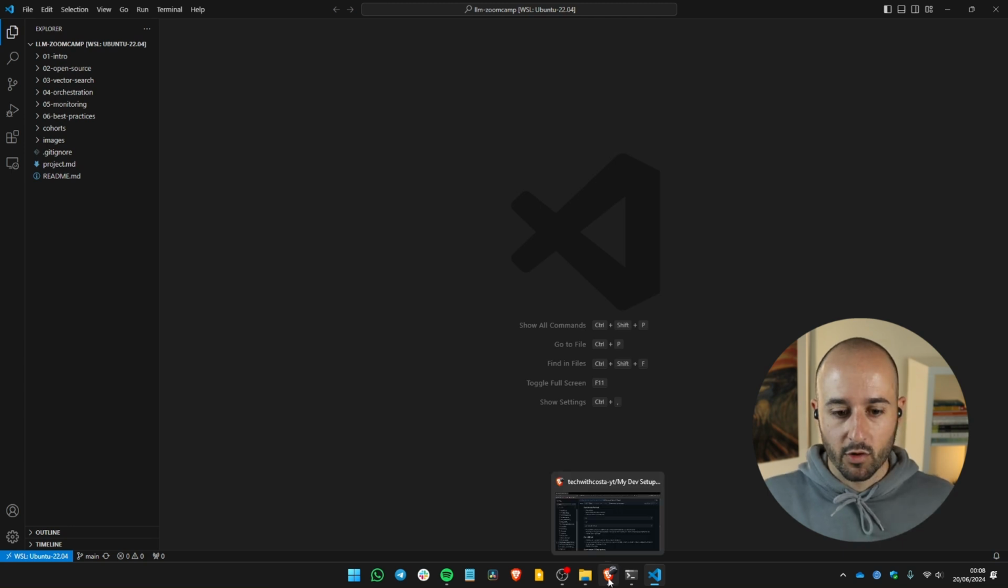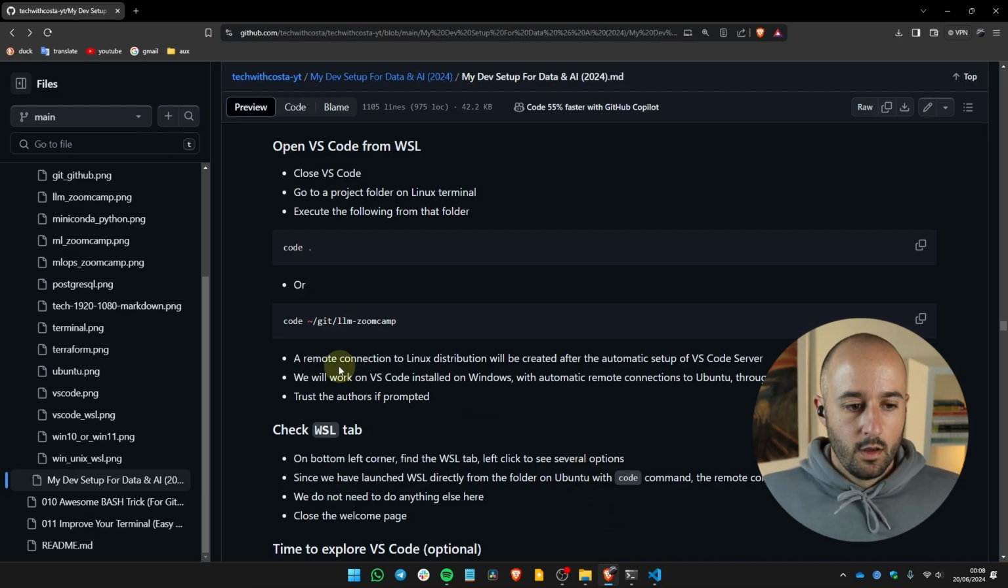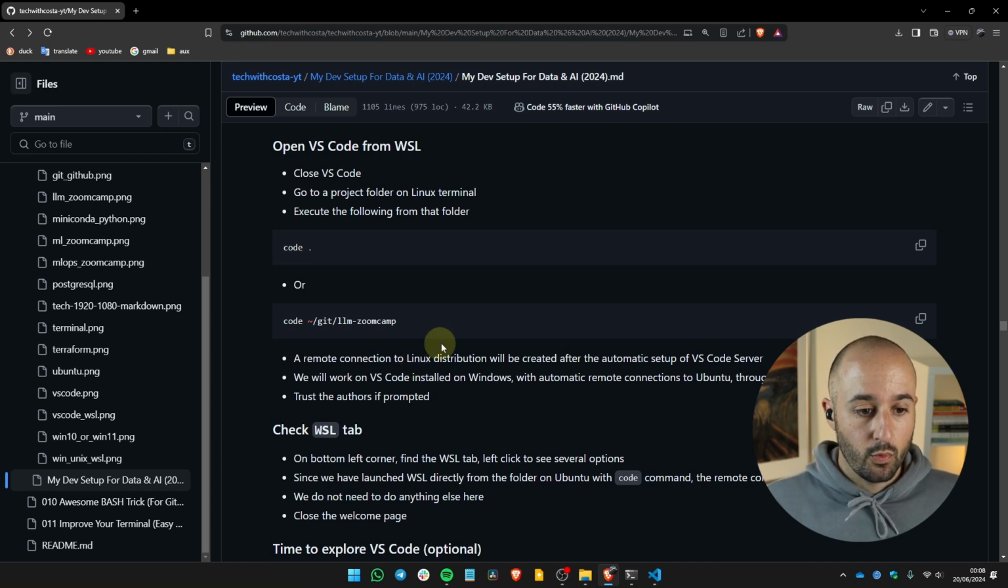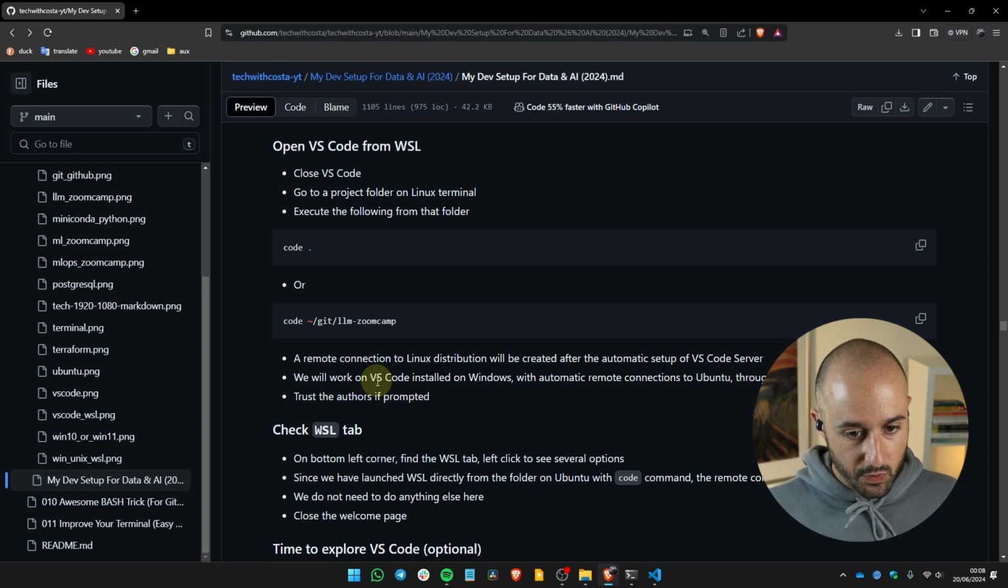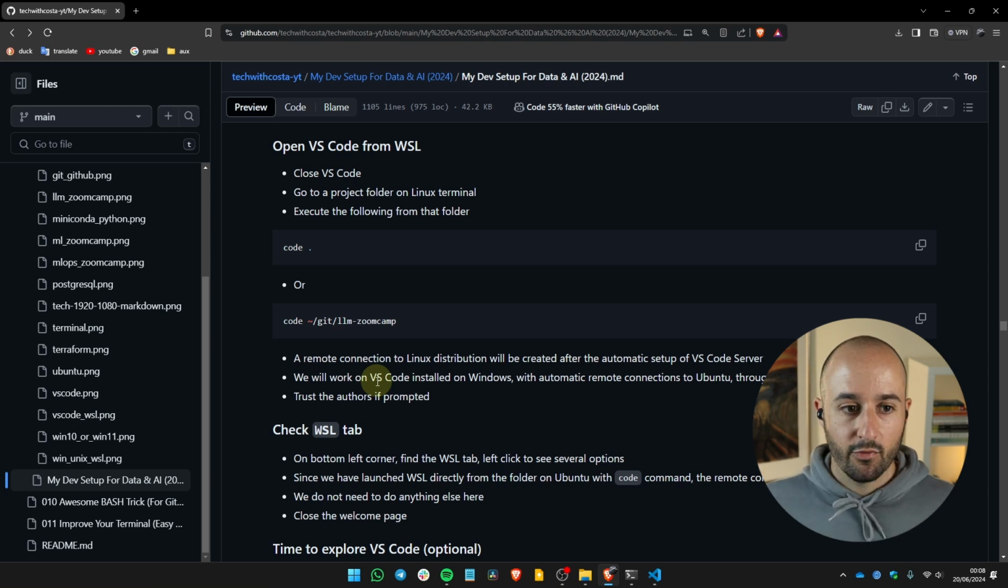This is the normal workflow for you to open a specific project folder from within Linux terminal. So a remote connection to Linux distribution is created automatically by VS Code Server. We will work on VS Code installed on Windows with automatic remote connections to Ubuntu through WSL2, leveraging both operating systems, meaning I don't have to dual boot. I have Windows and Linux in a seamless way integrated in the same machine. For my needs, it suits the purpose now.